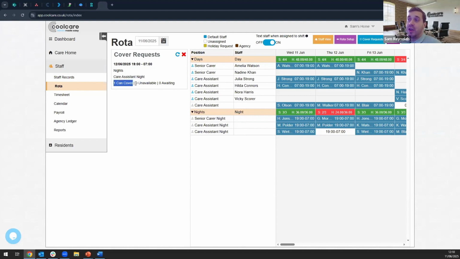If that one person said no, it would say one unavailable. If they just not responded to it yet, it would still say one awaiting on there. And again, I sent it to one person just as an example on here, but you could send it out to multiple people all in one go. And you can see how people have said yes, no, not responded yet through that on there. Of course, that only gives you half the story. You're only seeing if people have responded to it using that.